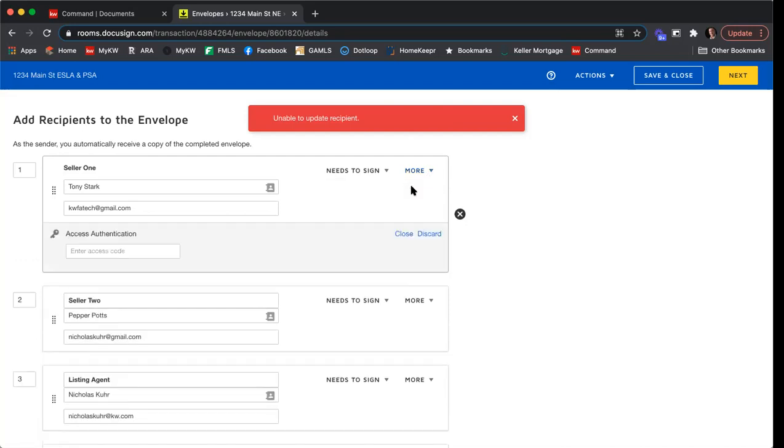So I can just click add access authentication, and I can just type in a code here. So I would say to Tony, hey, before you're able to sign, it's going to ask you for a code. Type in 12345. Just so that way no one can hack into Tony's email, start signing documents, and potentially buy a house under Tony's name without Tony's acknowledgement. I don't want to use that, so I'm going to click discard.